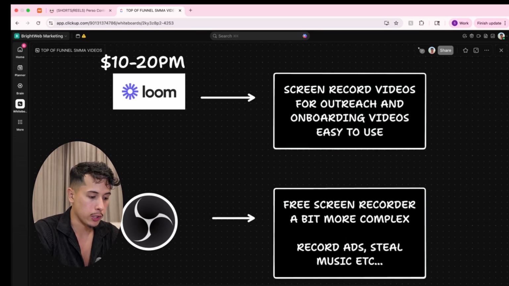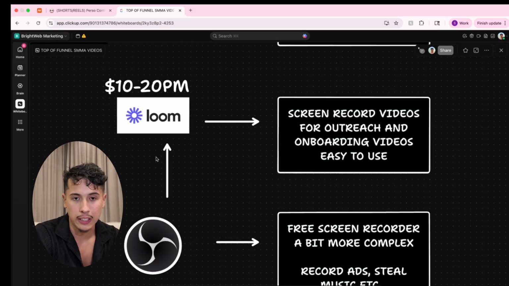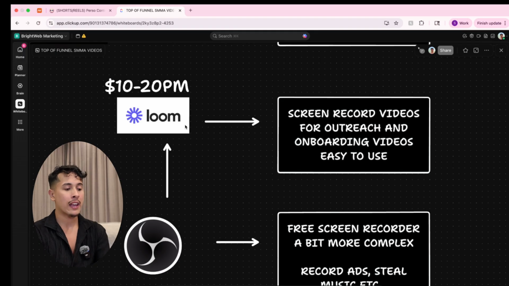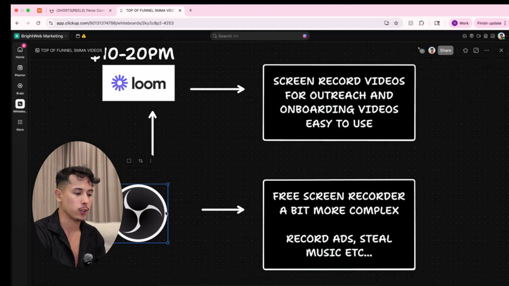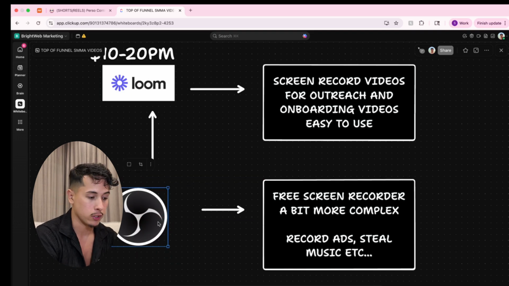If you're doing outreach, you can record it on OBS, then upload it to your Loom account, and then send that link to your clients just so you can still get notified when they watch the video. But you know, you can record ads, you can steal YouTube videos, just recording your screen with OBS. You can record YouTube videos as well.